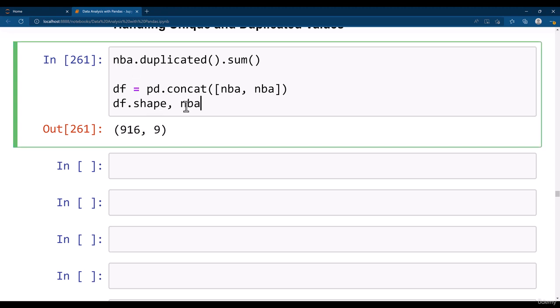Just for testing purposes, you can do nba.shape. Now you see the number of columns is the same for both data frames, but the number of rows in df is double that of NBA. What we did here is actually duplicate our data frame two times.